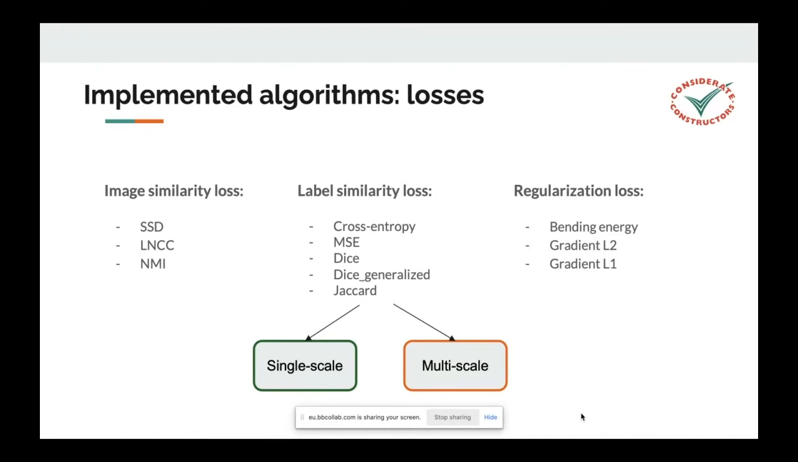In this case, we have two different strategies. First of all, a single scale, for which we compute the loss or the metric directly on the registered images, on the label maps. But we also have a multi-scale approach, for which, before computing the metric, we filter the images using a Gaussian filter at different scales, and then we compute the metric at each one of these different scales. And finally, we have a regularization loss to induce smooth deformation fields. And next slide.